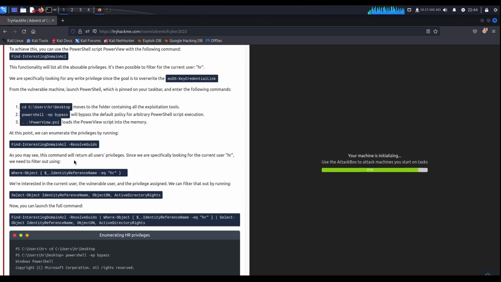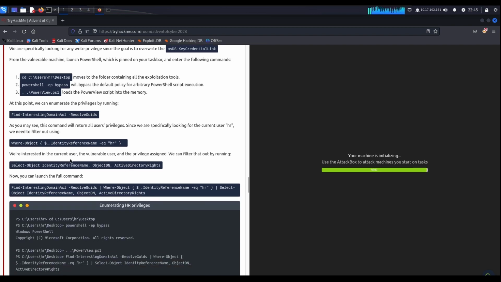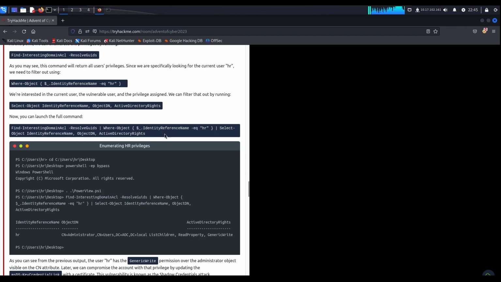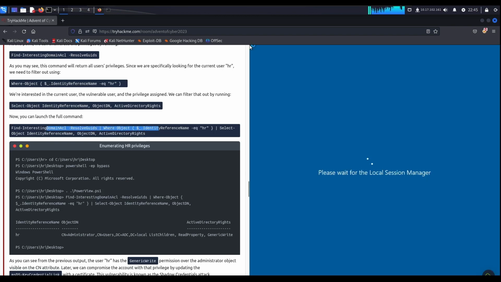As you may see, this command will return all user privileges. Since we are specifically looking for the current user, which is HR, we need to filter it out. You can do that by using this command. We are interested in the current user, the vulnerable user, and the privilege assigned. So here we are adding two filters. So finally, using the pipes, this will be the final command.